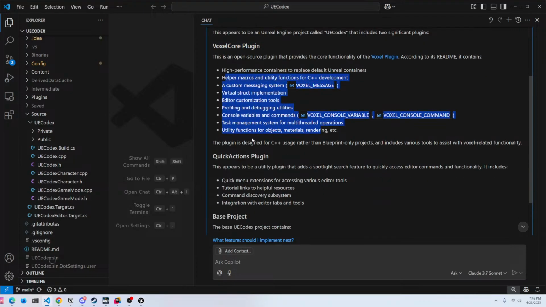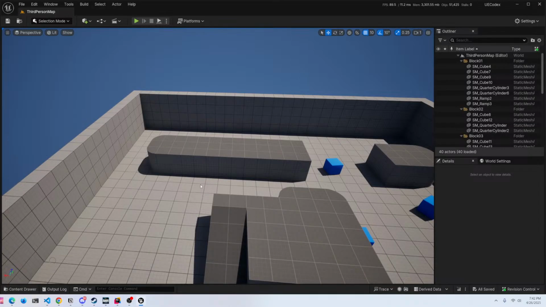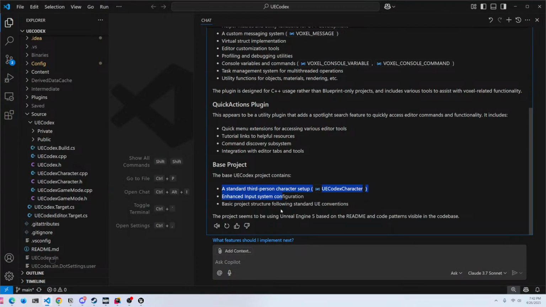It has some nice quality of life stuff for C++. It has these quick actions, which are quality of life features inside the editor, and I can do some cool stuff. It has a base project, and it should be a third person. That's all correct. All right, so now I'm like, okay, cool.